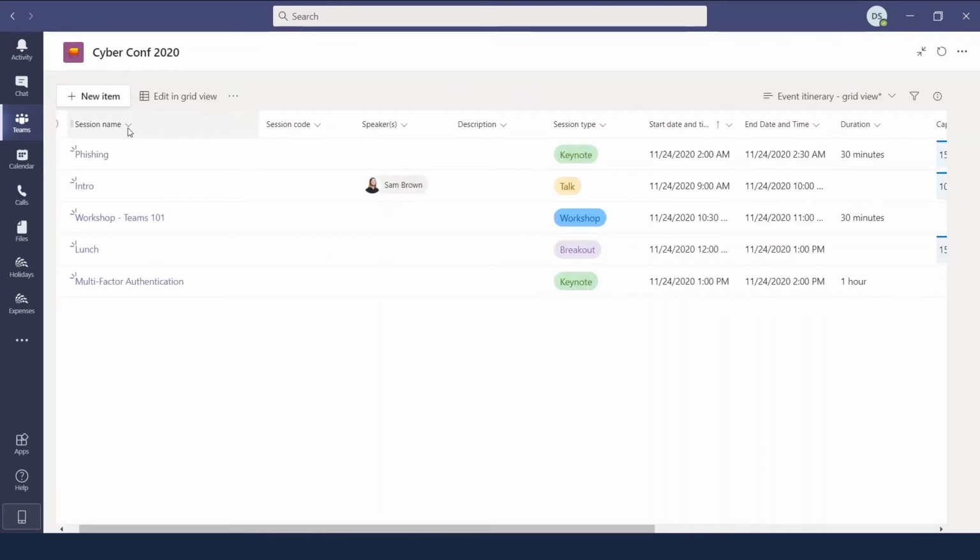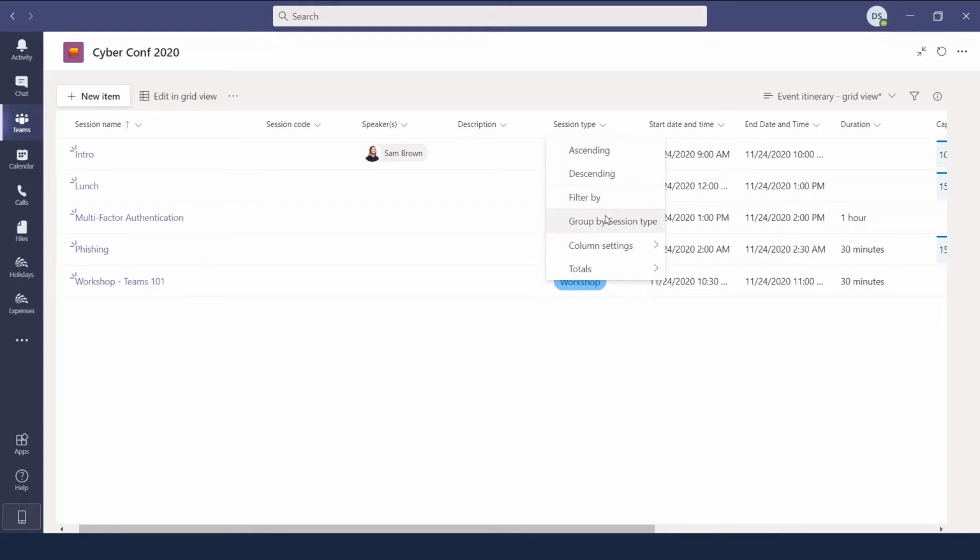At the top of each column, next to the session name, you'll see a little arrow. You can use this arrow to filter, sort and group your information. So we could sort session name by A to Z, or we could group by session type.